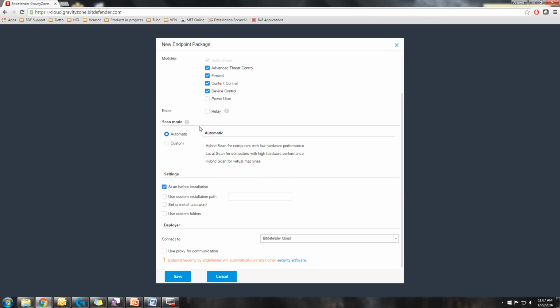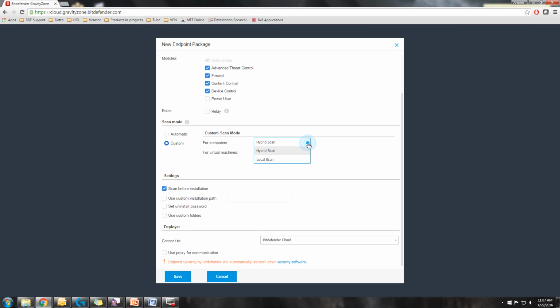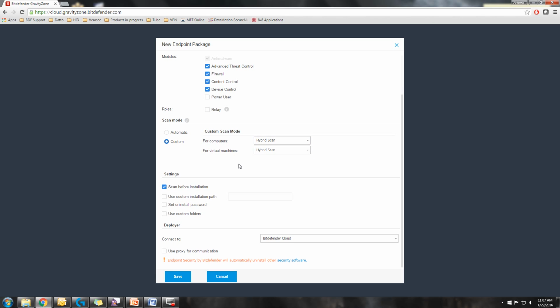The second portion is going to be your scan mode. Automatic is just going to basically have the client detect the level of hardware on the endpoint and then select the mode accordingly. Custom is a more hard set scan type. You select directly what type you're going to use. Also in this package is where you set your settings, such as scan before installation, an uninstallation password for the endpoint, and using custom folders. So any computers you deploy it to will go directly into that custom folder you've created.